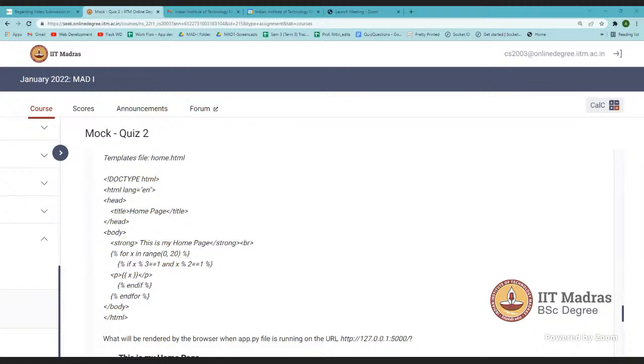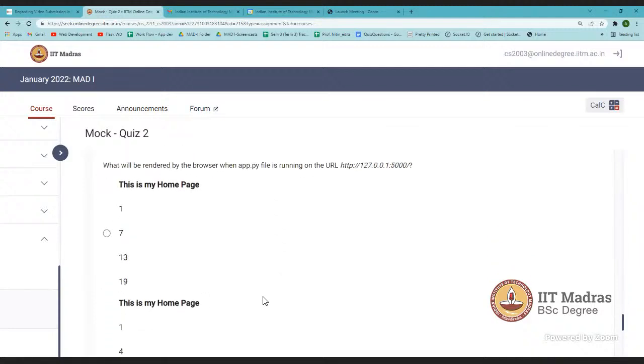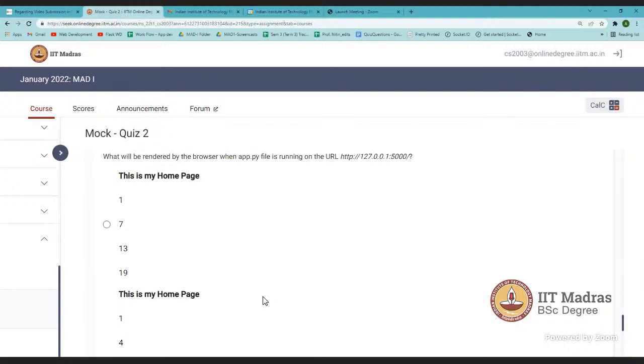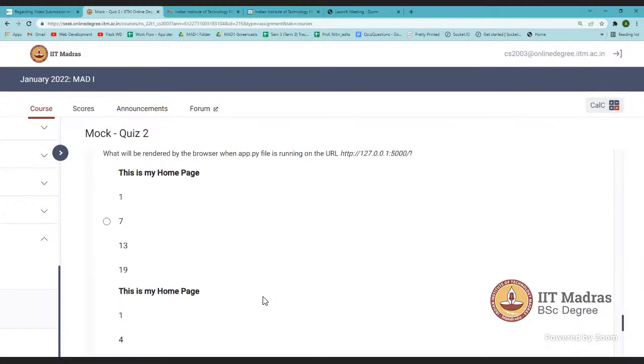So can you go to the options? Okay, in the options, this is the first option. I cannot see the second option. Okay, this is the first option.